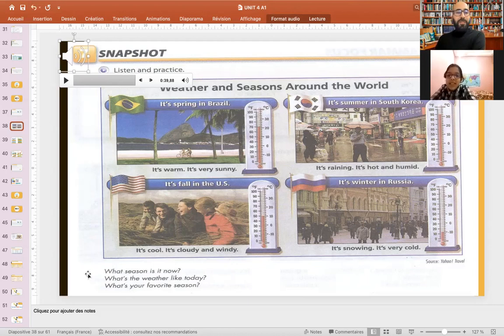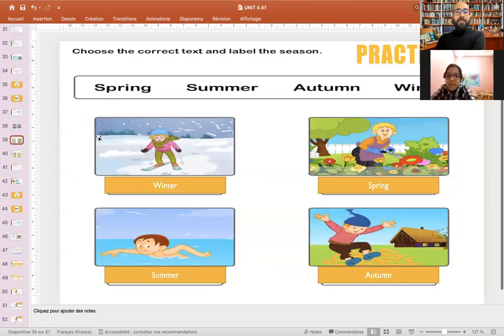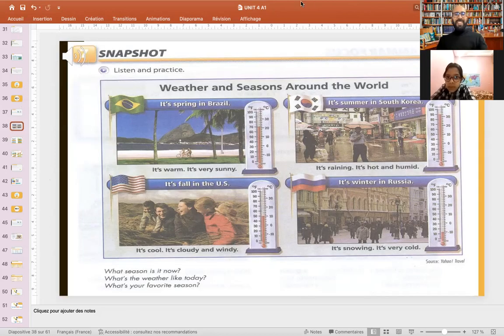Now, let's go for the following. I want you to choose the correct. This is practice number one. Choose the correct text and label the season. Okay?